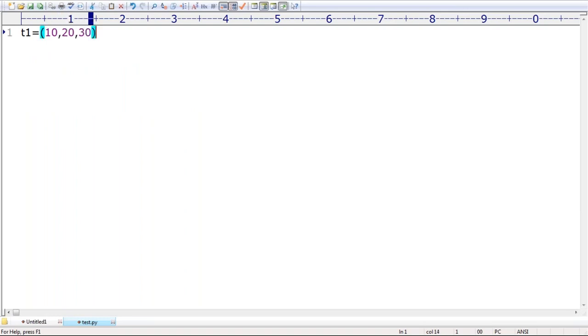T1 is equal to 10, 20, 30. T2 is equal to 40, 50, 60. Sir, total how many tuples are there? Two tuples are there. Now T3 is equal to T1 plus T2.